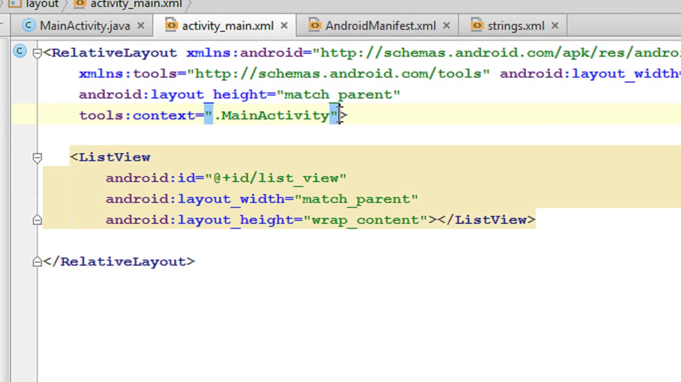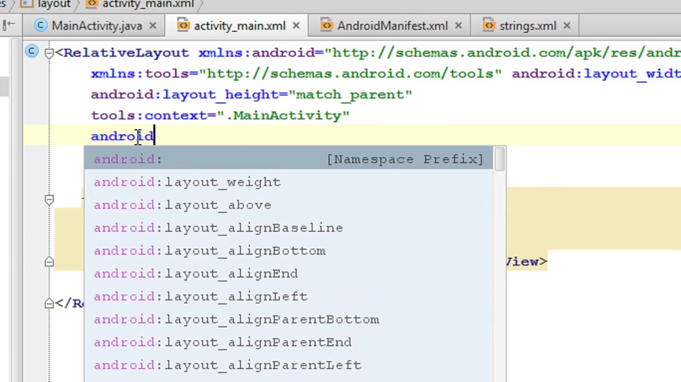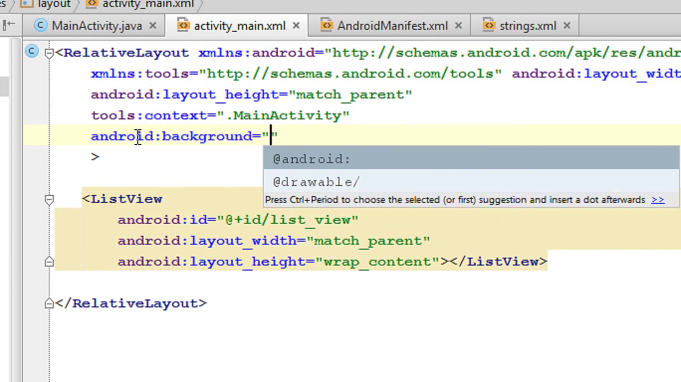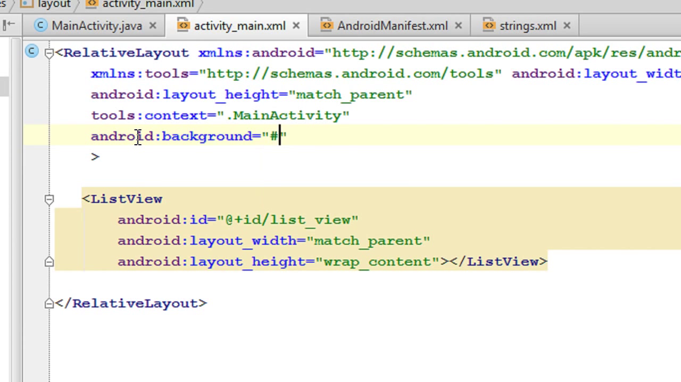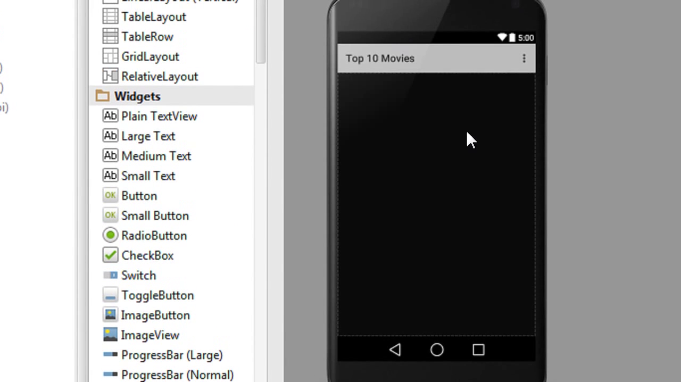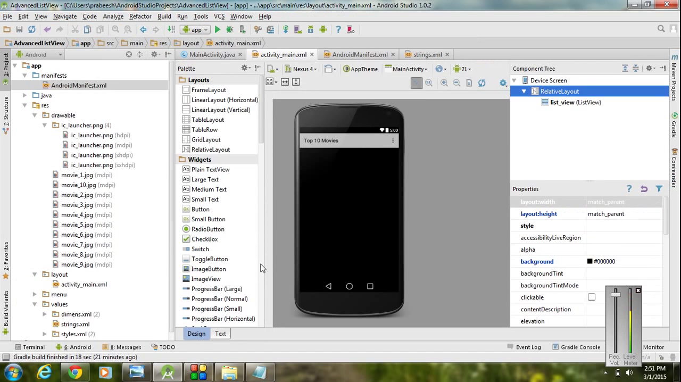Okay, now here I am going to change the background color of the layout. So using the Android background attribute, specify a black color. Okay, now I changed. Now we have a list view available on the activity main.xml file. Also the background color is now changed into a black one.